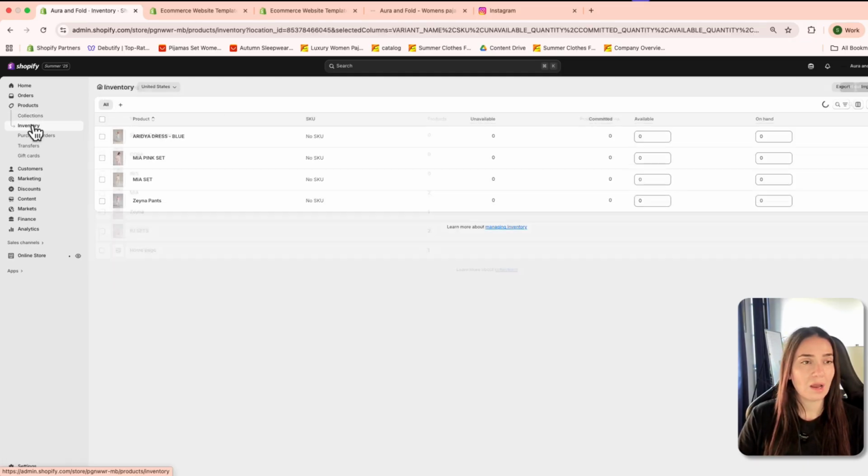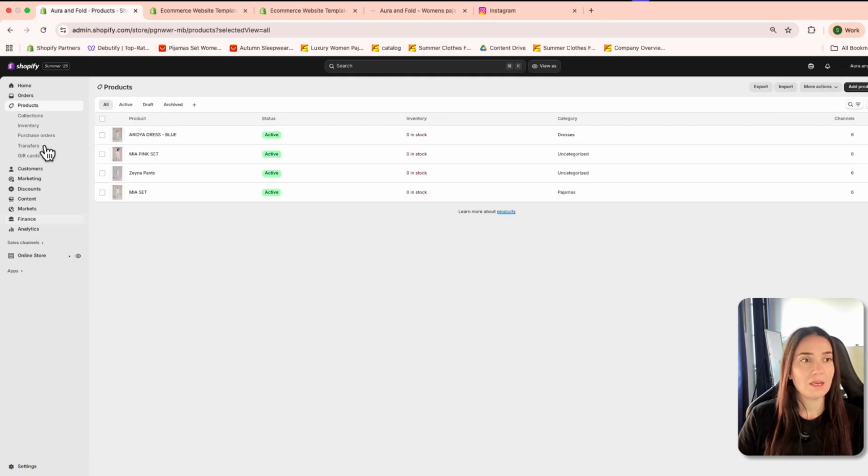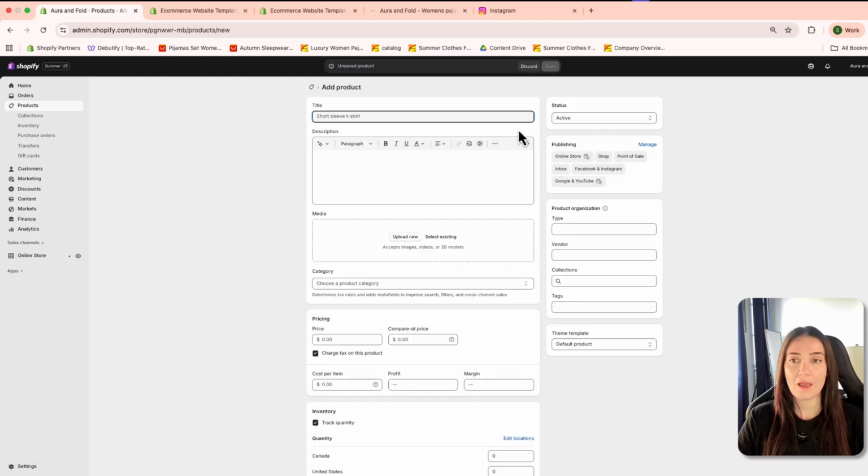And Arthur, how do I create products? So once you add your collection, you go ahead and click on products itself. So now we need to add the products. We want them to be inside the collection we just created. So as you can see on the right side, it says add product.